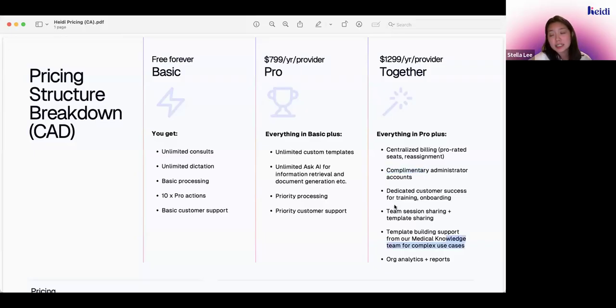And then lastly, it's most of our support stuff. You get support for template building from our medical knowledge team, and you also get our customer success team to help you with training and onboarding. Generally with multidisciplinary groups, a lot of people go for the Together tier because they need a lot of that team functionality and also more support to build out all the templates across different specialties.